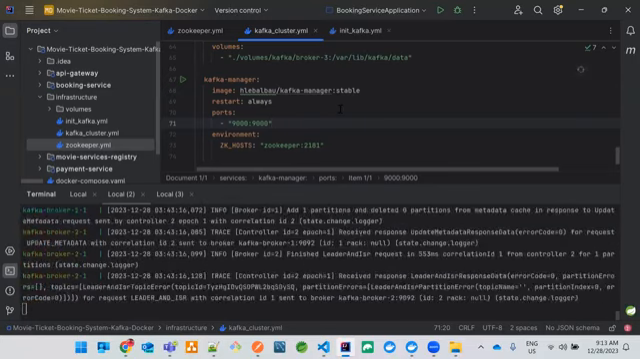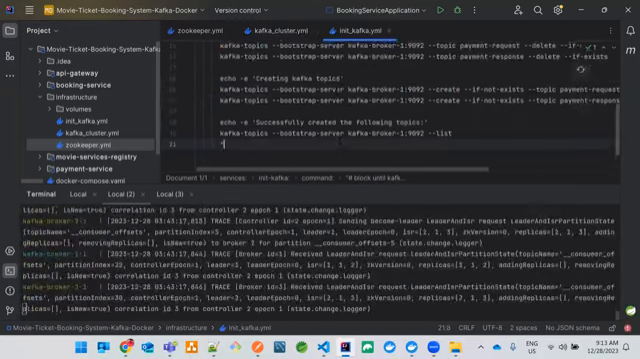And we need to create the topics also because I have deleted everything. So we need to recreate the topics again.